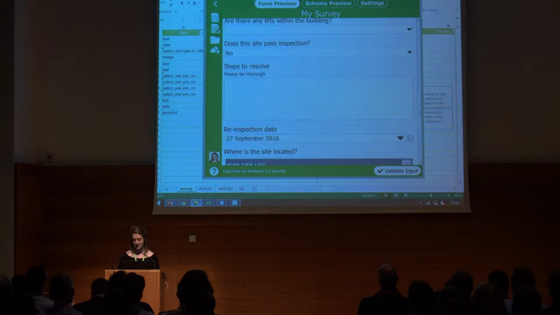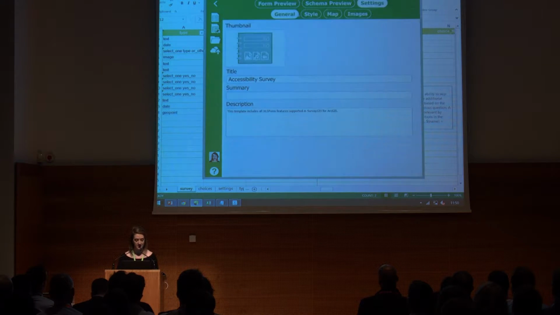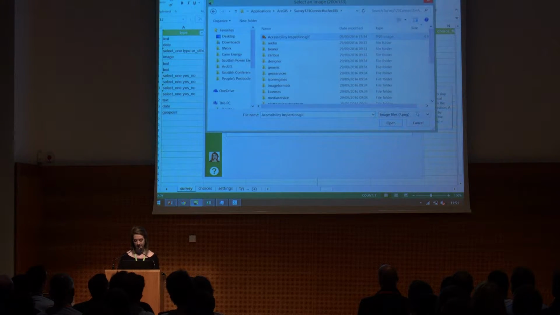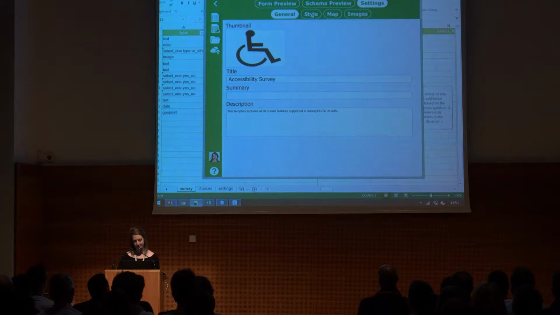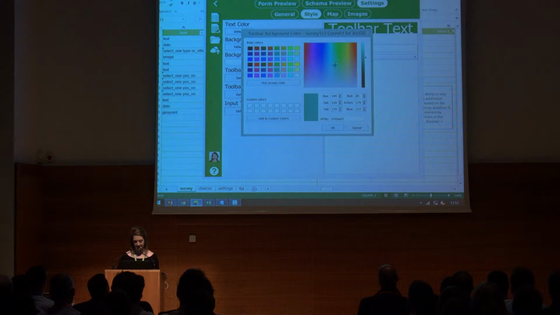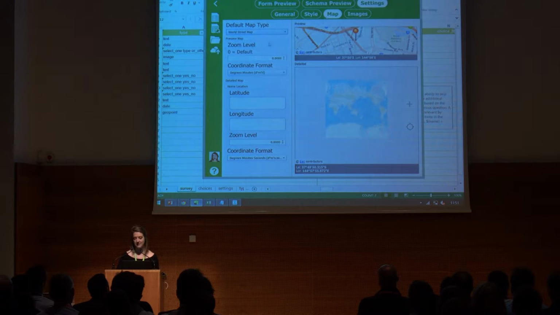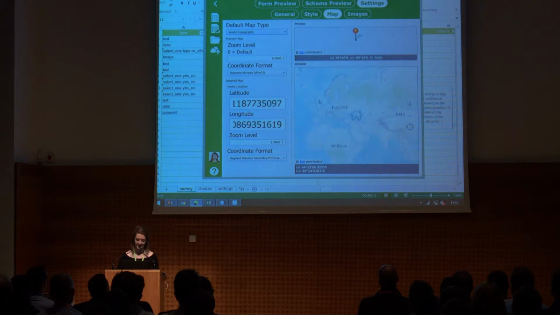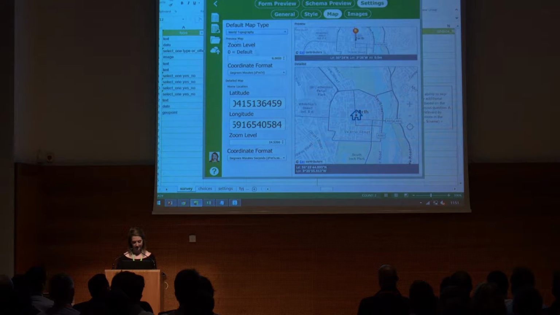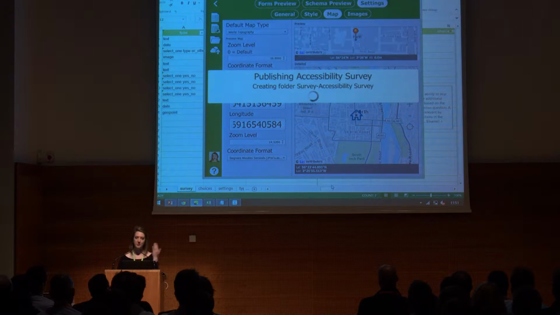So before I publish the survey to ArcGIS Online, I'm going to do a little bit more customization. I can give the survey a logo, change the style so it's not all green, and specify the default base map that I want users to use, and the home extent. Happy with that, so I'm going to click Publish, and that will move up into ArcGIS Online, create a feature service for the answers to be written to, and the survey form as an item in my content.